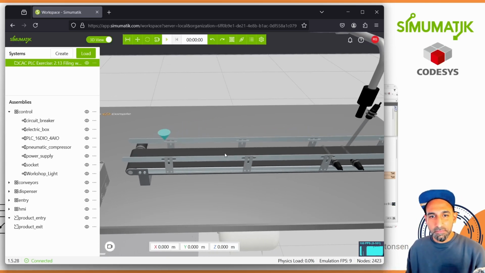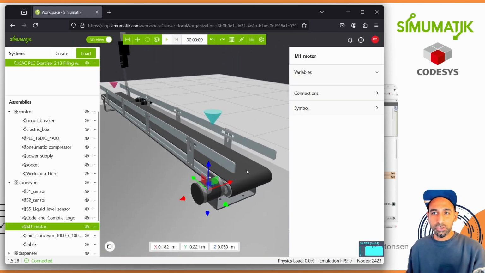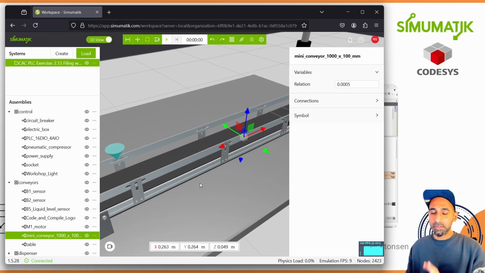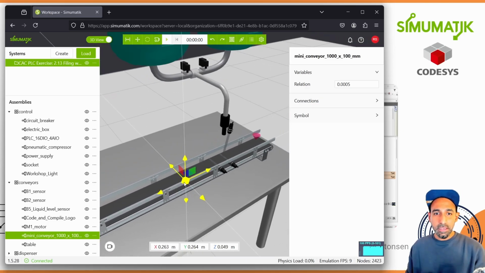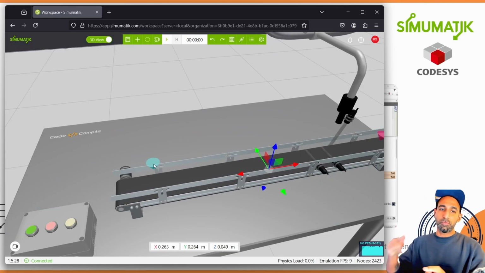So here you have this conveyor and there is this motor. This motor is connected to the conveyor. When the motor is on, the conveyor starts moving. It's very simple, Boolean on and off. And this little blue thingy will provide me the cans.